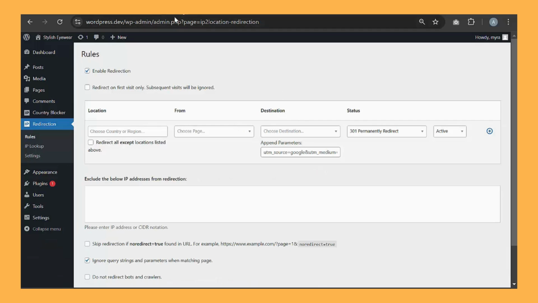Next, configure your redirection rules. Ensure Enable Redirection is checked. Let me show you how to redirect visitors from the United States who land on your homepage to google.com. Add the United States to the location field. Then, choose the homepage for the From field.